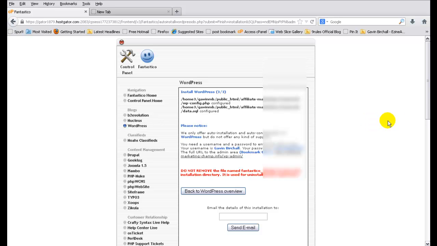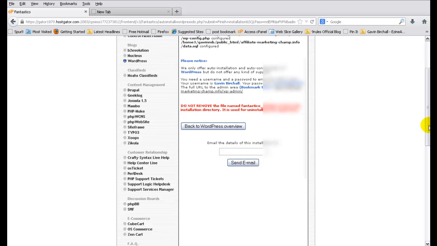And then you'll come to the screen. You have the option to send the details of the installation to your email address. That's totally optional. You don't have to do that. And it gives you the link here of your backend WordPress admin panel. So basically that is where you change the look and feel of your WordPress site. You can add content to that site and install plugins and do all that good stuff in the background in your main panel dashboard.